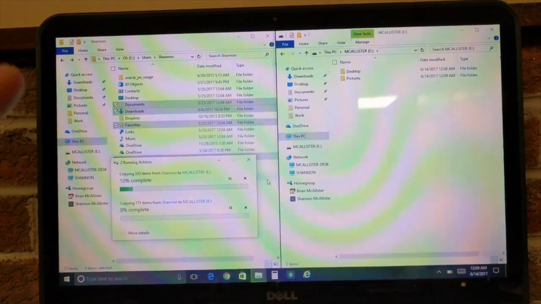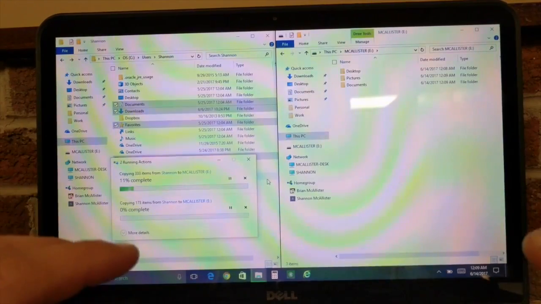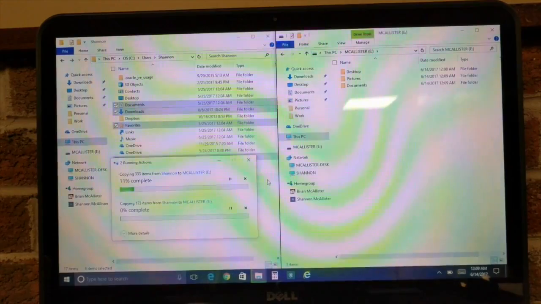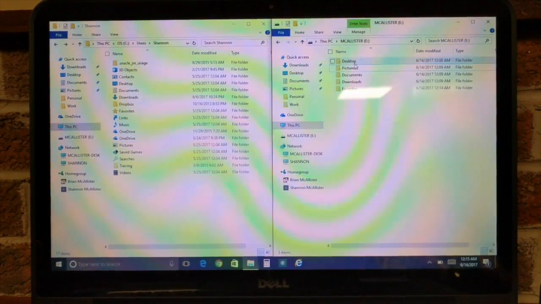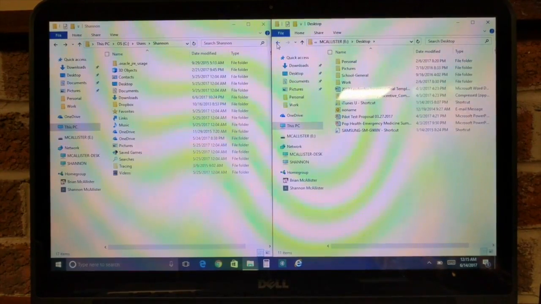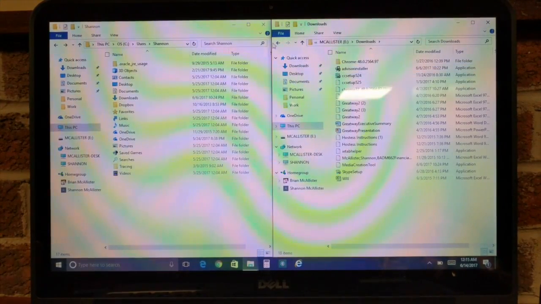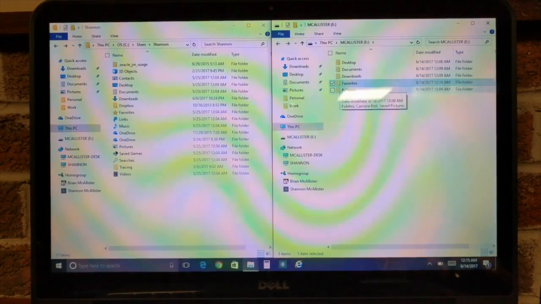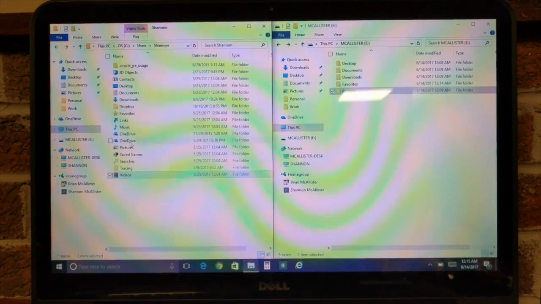Basically then, this is all that person's information being backed up on this flash drive. Once that's complete, we'll go ahead and jump to the next step. Okay, so once that is complete, you can check and make sure that all the files are there. I really know everything's here, but the only other thing I was going to check was the videos, and I didn't think there were any videos here.